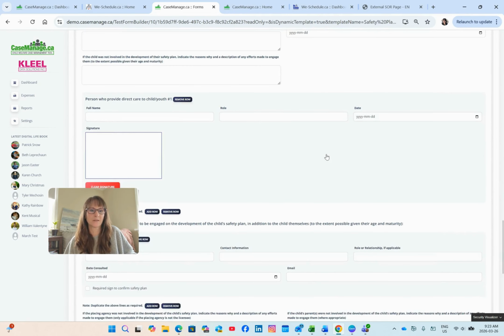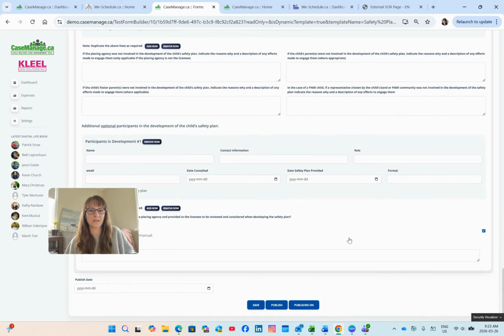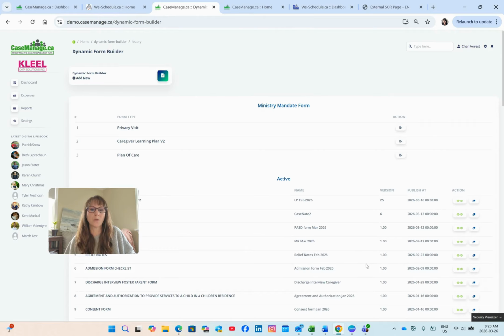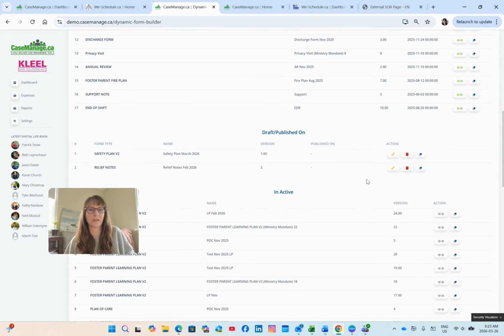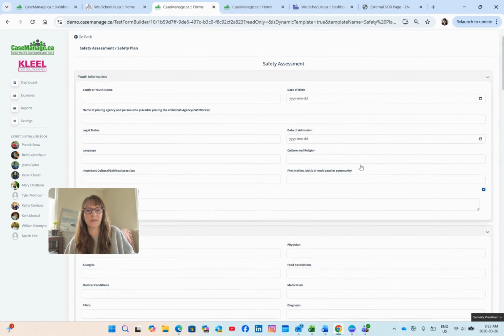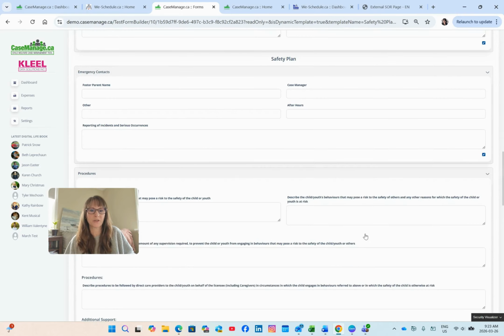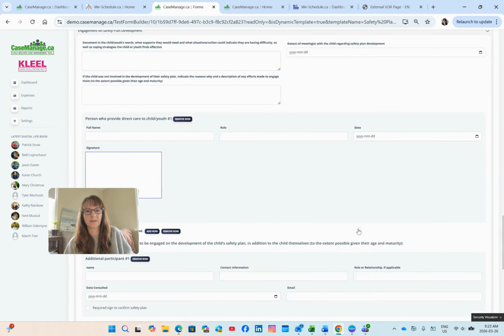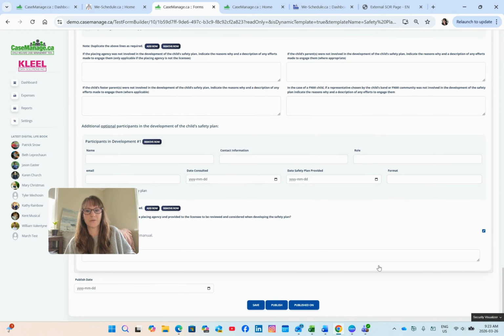Okay, so that's basically it. When you're all done, just remember clicking save in each section, and then when you're done, you're going to click save, or you can click publish whenever you're ready. So for some forms, like the end of shift forms, you might not want to publish them in the middle of a shift. If people have already started their shift, it's going to show the old form.